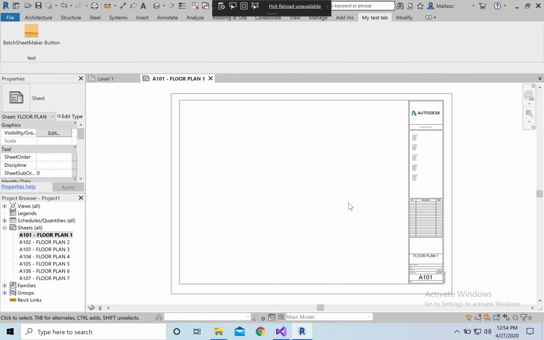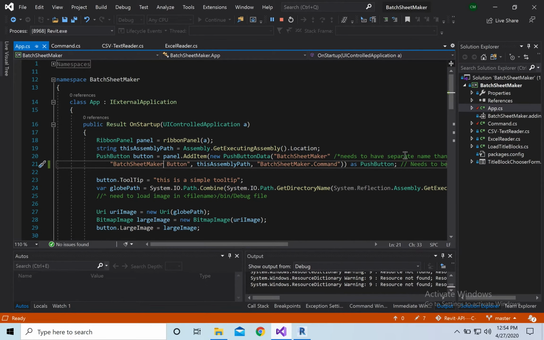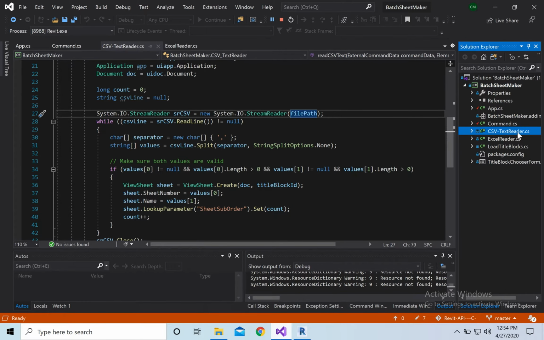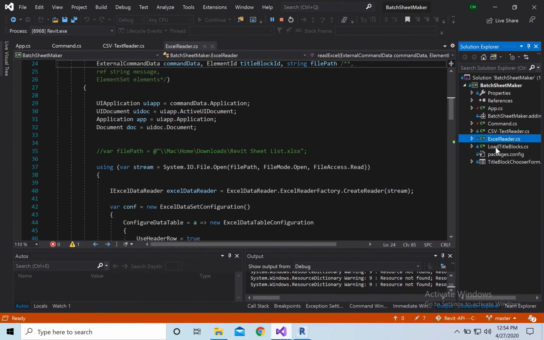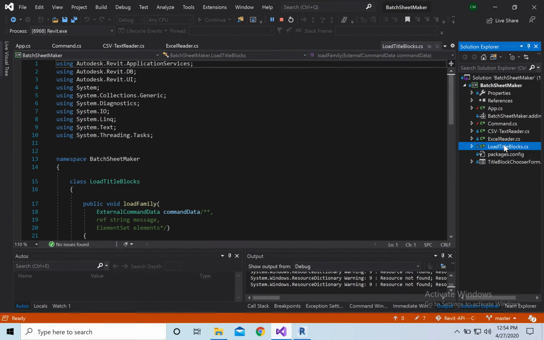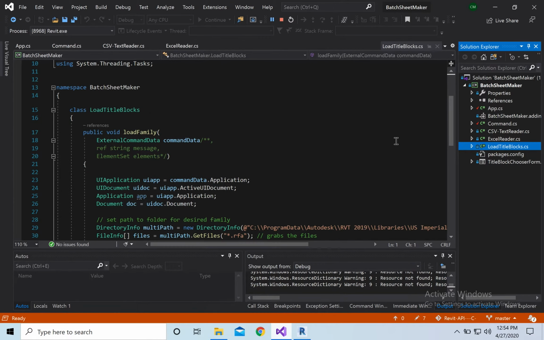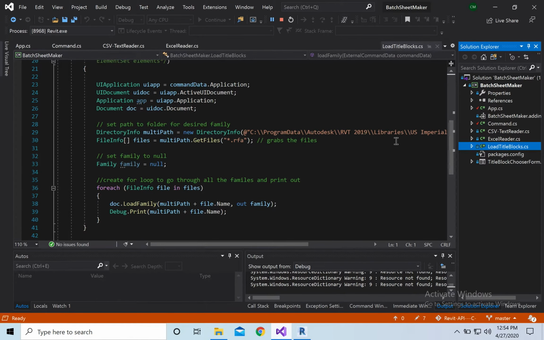All right, so we'll get going over to the coding side and get started. This will be a multi-part episode, right? The code is actually pretty long, so we're going to be doing the forms. There are two forms that you saw, so we'll go through those. Then we're going to do the CSV text reader, and then an Excel reader, and then we're going to have to load title blocks. So it's going to stack up a bit, but in the end we'll get them all done.